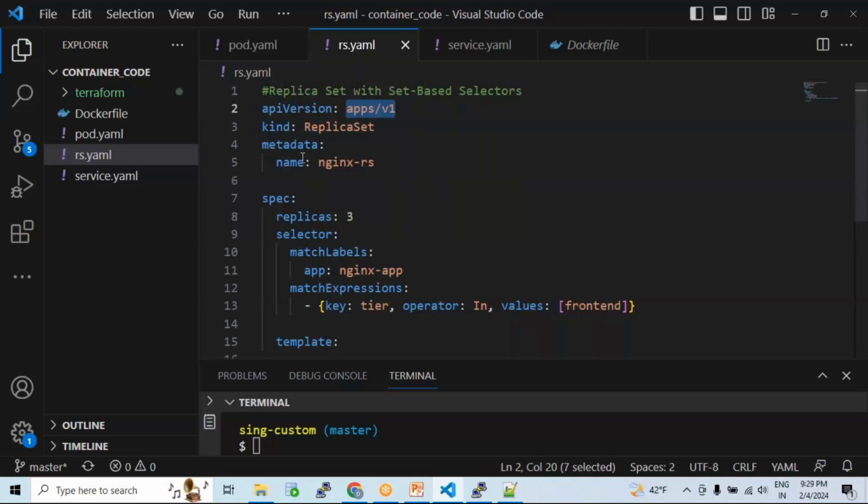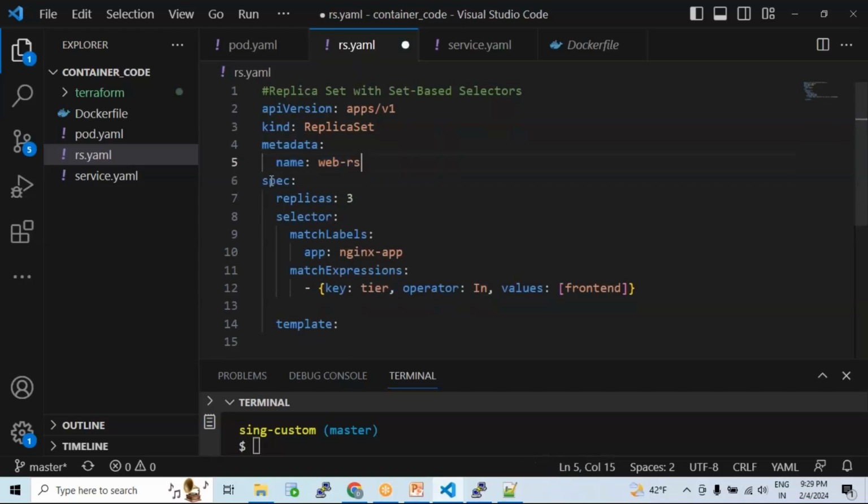Good. Metadata, under that you give the name of the replica set controller. Let's say this is a web server replica set. Same thing, right? API version, kind, metadata, under the metadata the name, then the spec section. This is the specification of your replica set controller, how it has to work.